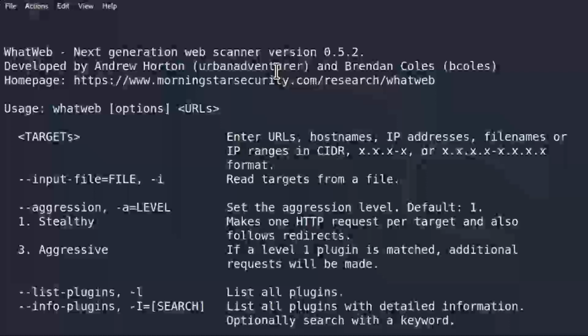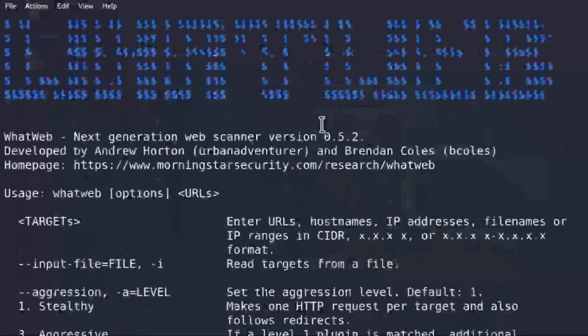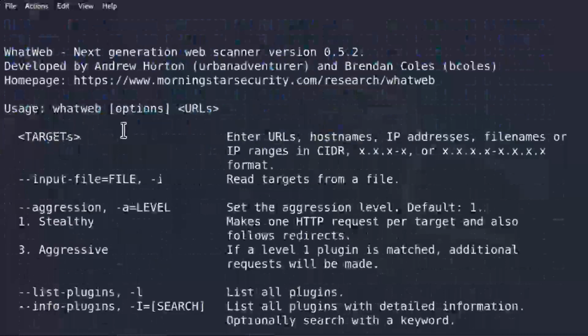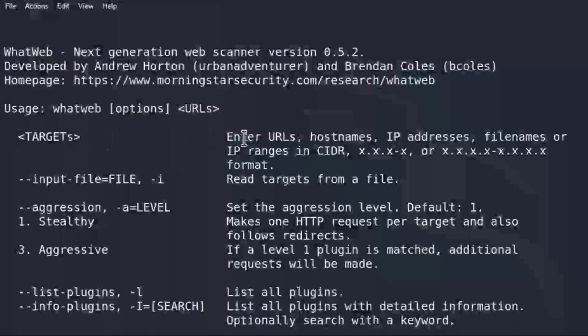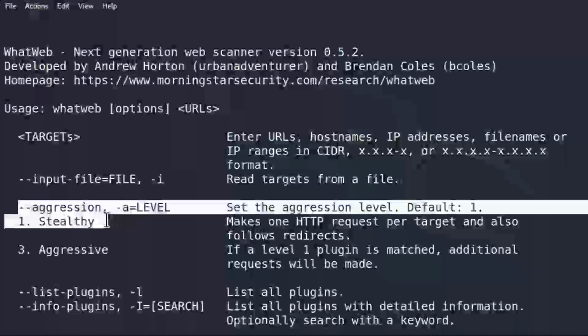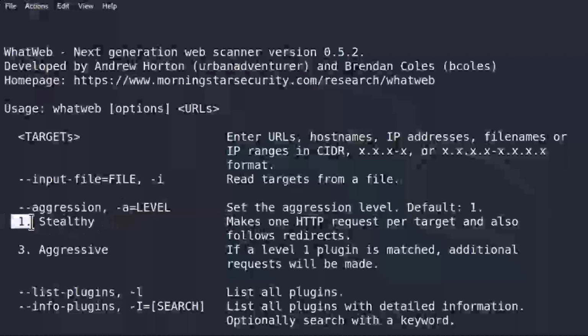To do it, open up your terminal, and to check out all of the options we can use with WhatWeb, you can simply type whatweb in your terminal and press enter. This will give you a smaller help menu with some of the basic features that WhatWeb has. As we can see, we can specify targets, which can be anything from URLs, host names, or IP addresses. Here is that aggression level, which we specify like this. There is aggression level 1, which is stealthy, and aggression level 3, which is aggressive.